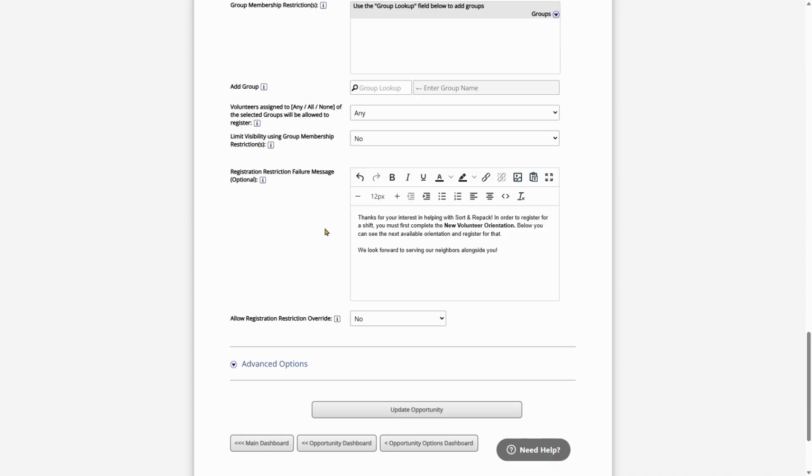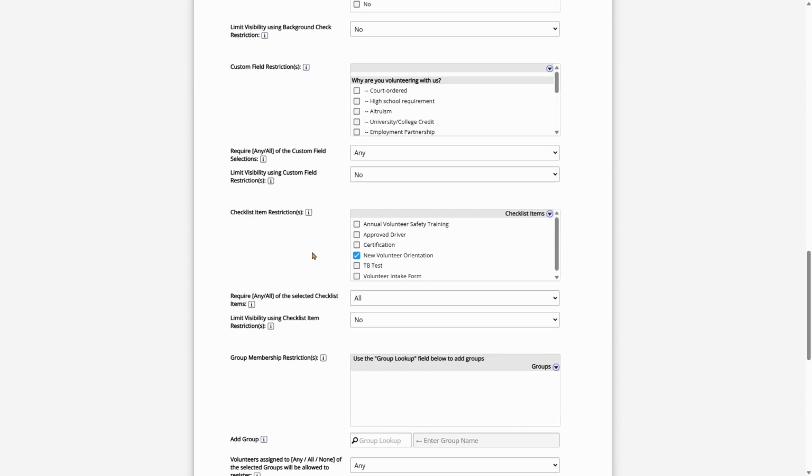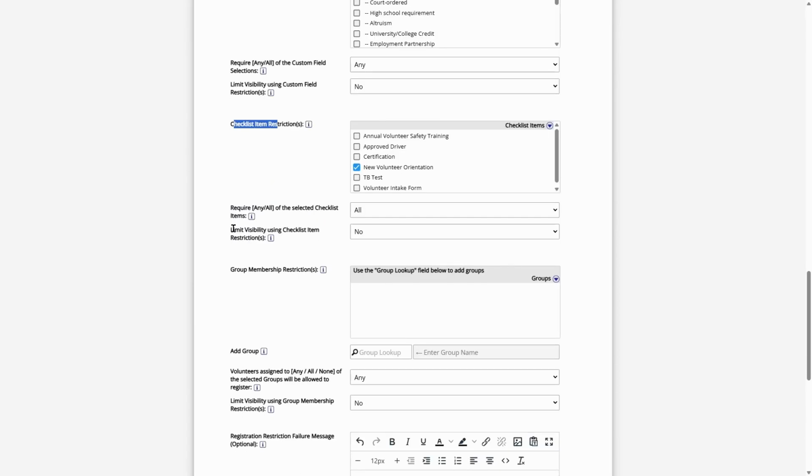Okay, so we can obviously use these checklist items to create restrictions and control who has access to sign up for certain events. There's one other aspect to this that I want to point out in terms of controlling access to your events. And that would be you can tell the system to limit visibility using a restriction. This isn't something that I would necessarily use all of the time because it modifies the normal registration process for an event. If you do limit visibility for an event using a restriction, that means that the event is not going to be publicly posted.